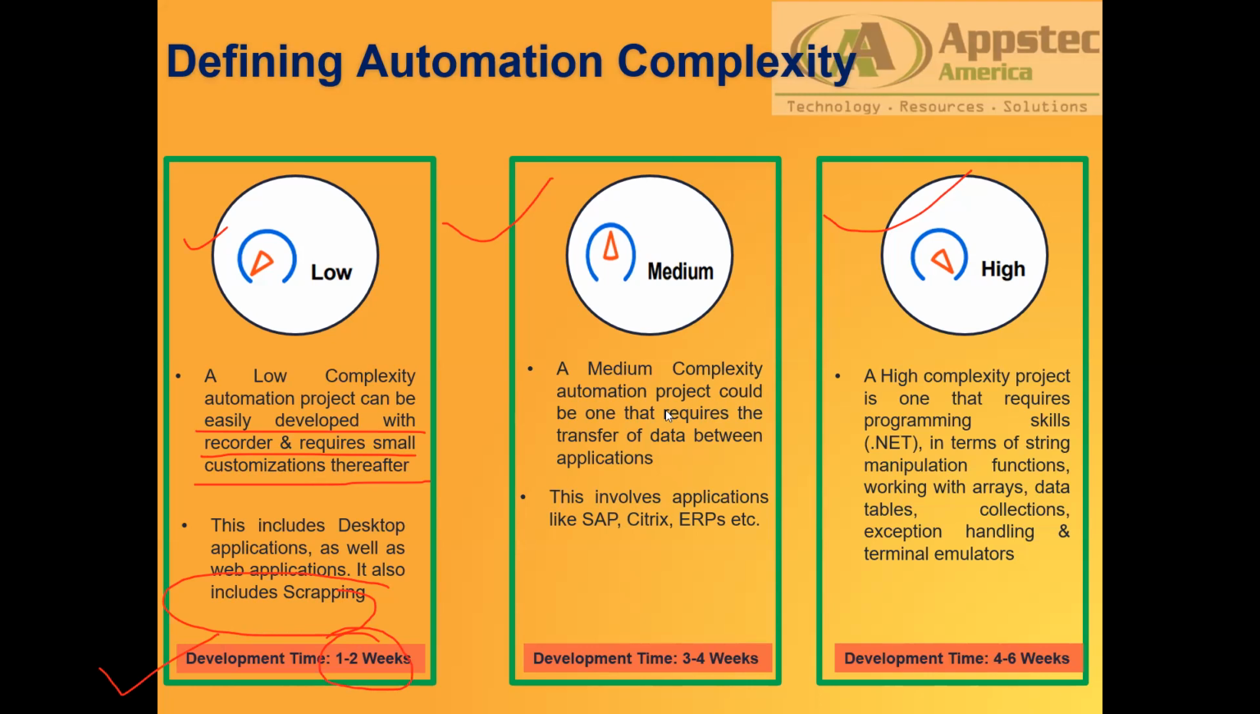Medium complexity are those where your project requires a lot of data transfer. 3 to 4 applications are involved. You have involvement of Citrix, you have ERPs, you have Oracle, you have SAP. Such kind of enterprise applications are involved. Your data transfer is there, your application has exceptions, your business has exceptions. In this case, we term those projects as medium complexity, and the development time frame is 3 to 4 weeks. These are very high level standards. It's not hard and fast. It can go up and down based on company to company.